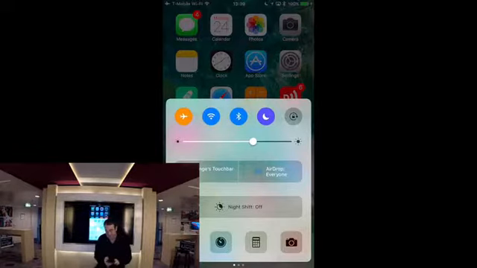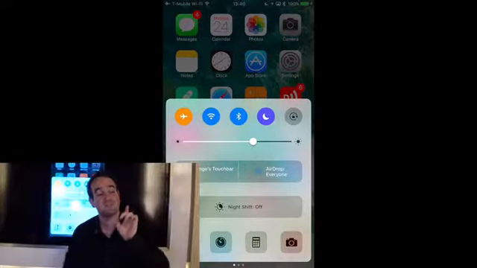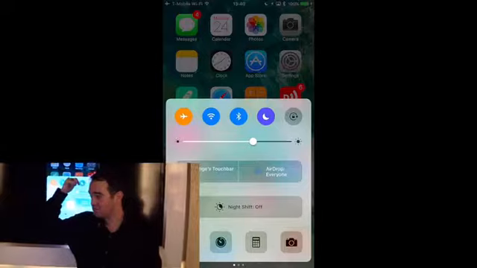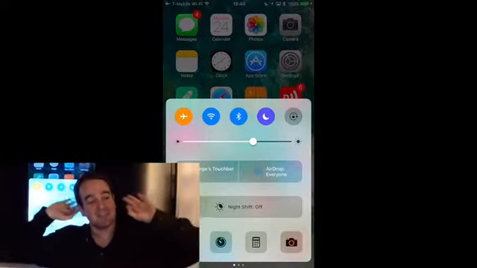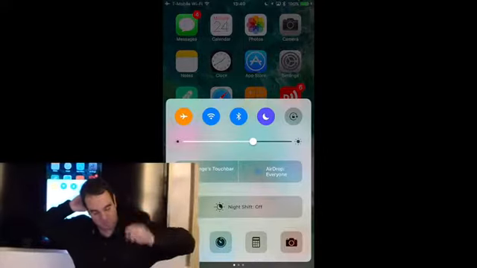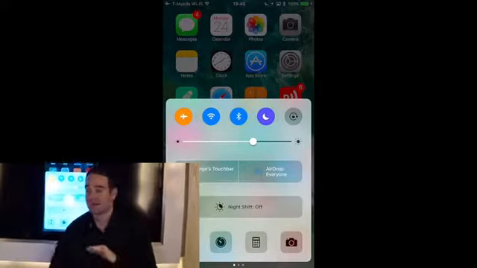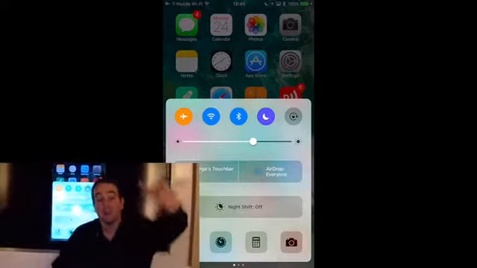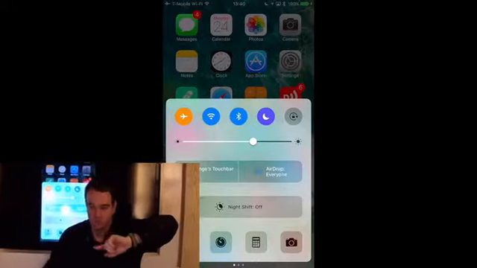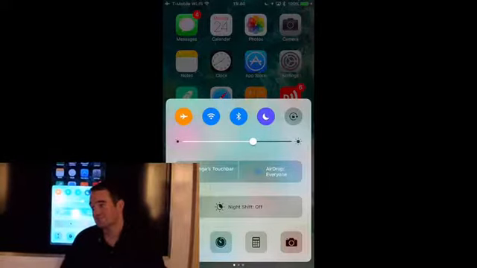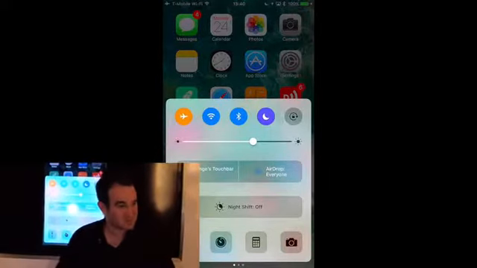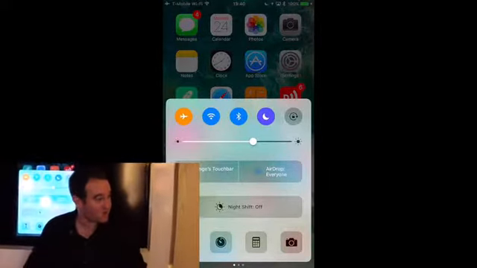But that's the cool thing, I can go in now. When I turn on Do Not Disturb, here's the little moon. You see the little moon? The moon is Do Not Disturb. Here's the thing that's interesting about Do Not Disturb though. When you turn it on, it's not going to buzz, it's not going to beep, it's not going to do anything. But if the same person calls you twice within 3 minutes, the second call won't be silenced. So if it's an emergency or something like that, the second call won't be silenced.